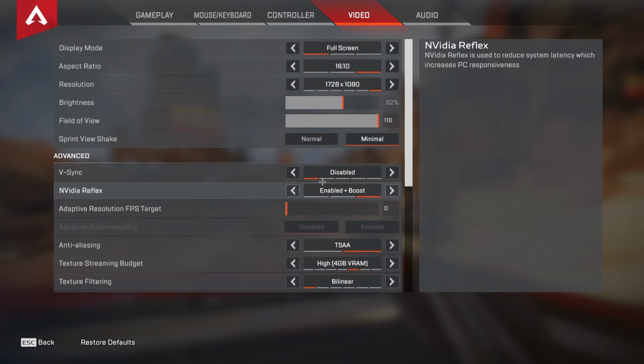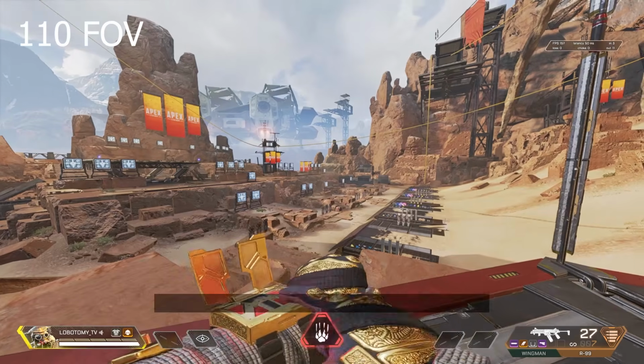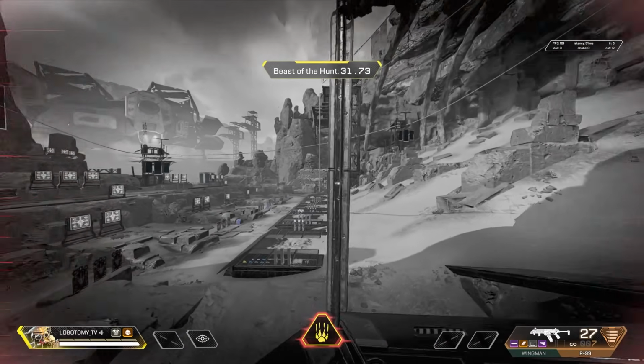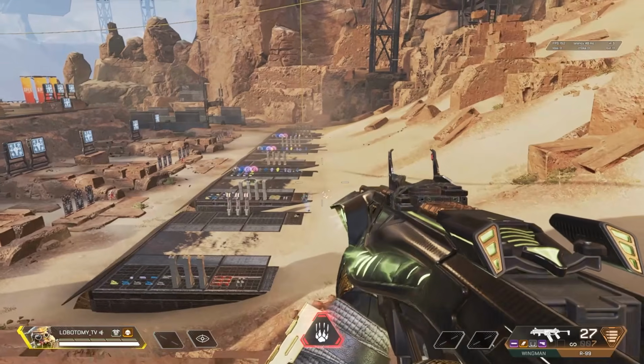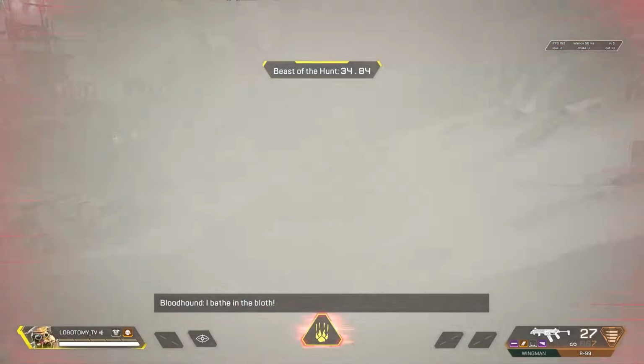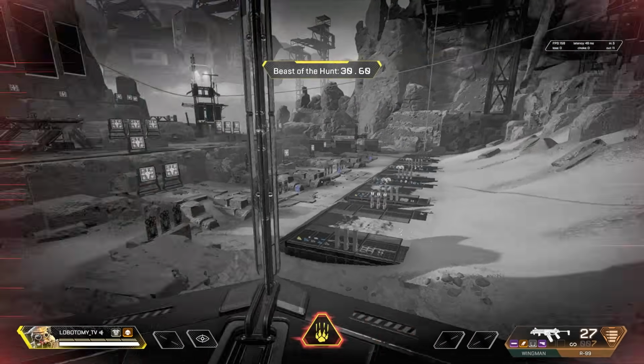Just to show you this with Bloodhound's ult. So on 110 FOV, you can see the slight increase in FOV to 120. So even on 70 FOV, you can see that your FOV is slowly raised to 120.